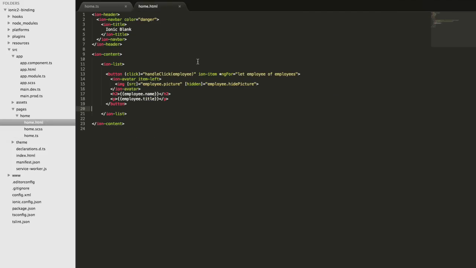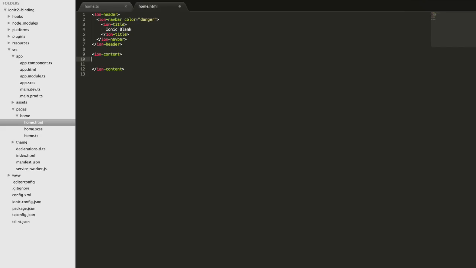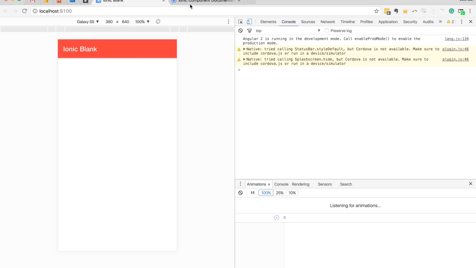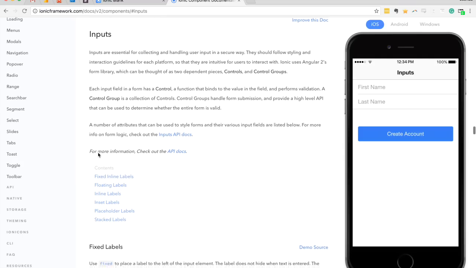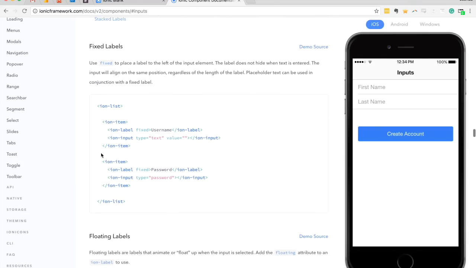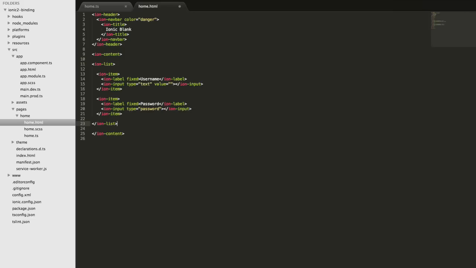Okay, so to show you how two-way data binding works, I'm actually going to get rid of this example completely here. And we're going to grab an input from the Ionic 2 documentation. So I've got the inputs up here. We're just going to grab this one. We really only just need the one field. So we'll just use the username for now.